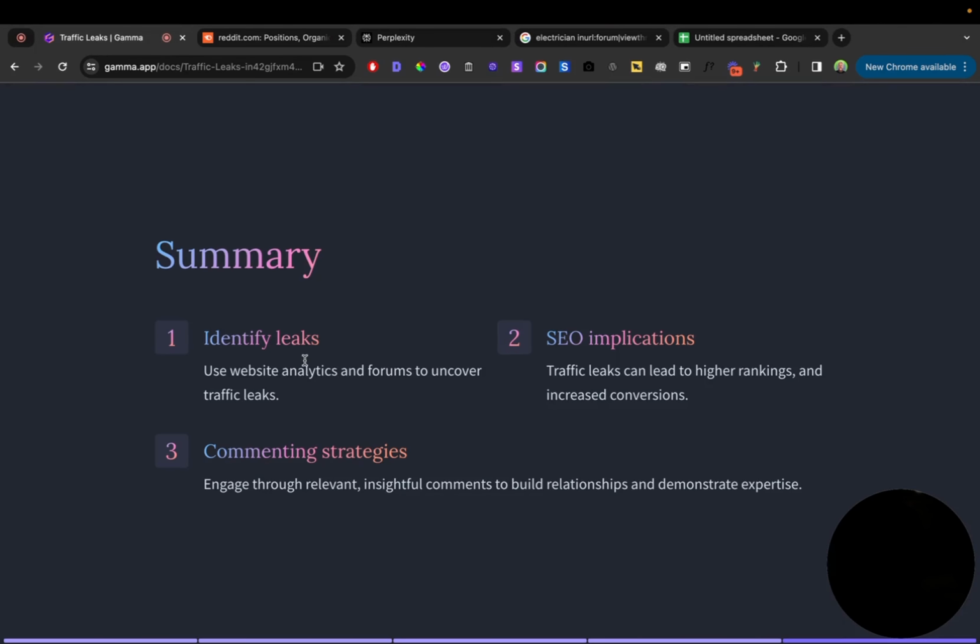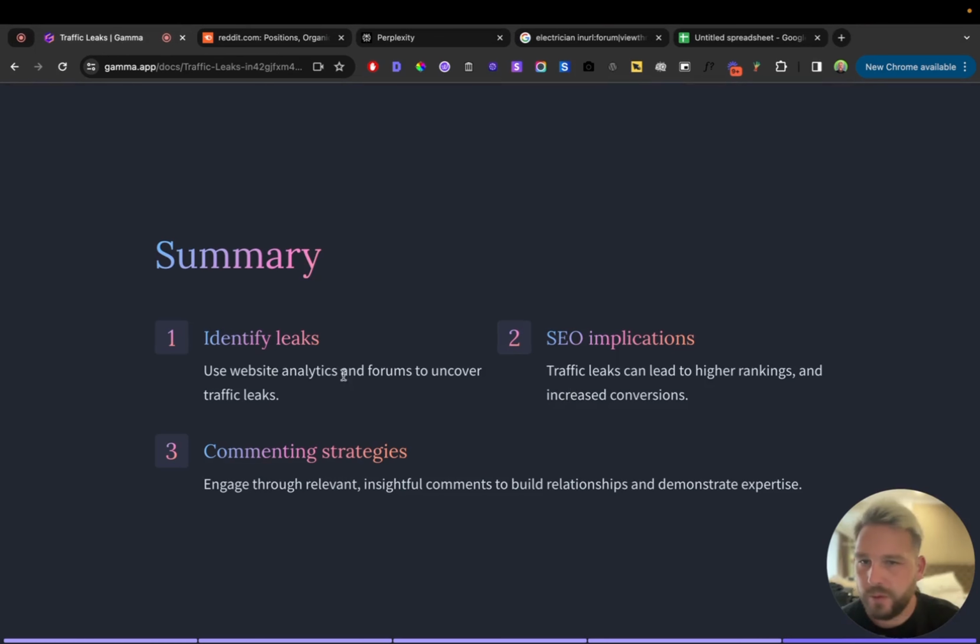Right, let's have a look. Identifying leaks: we've pretty much covered this, but you can also use your website analytics to check if you're getting traffic from any forums naturally anyway, and expand and do more of that. We've covered the SEO implications: it gives you higher rankings, increased conversions, and engagement on your website, all good things. And commenting strategies, we've just gone through that. So that's pretty much what traffic leaks is.